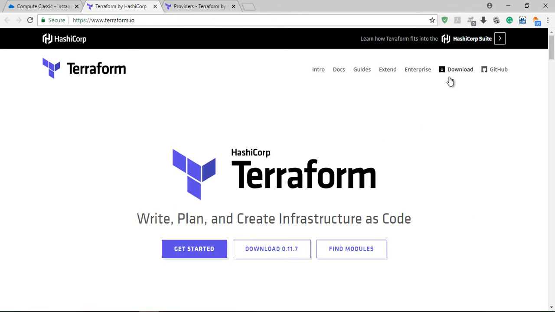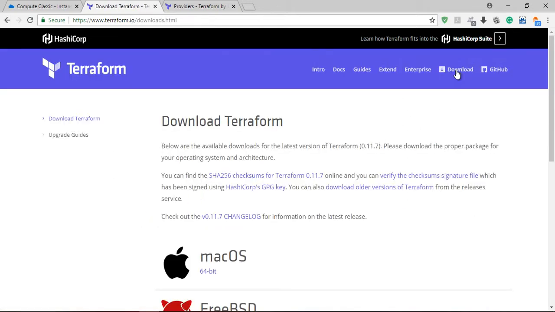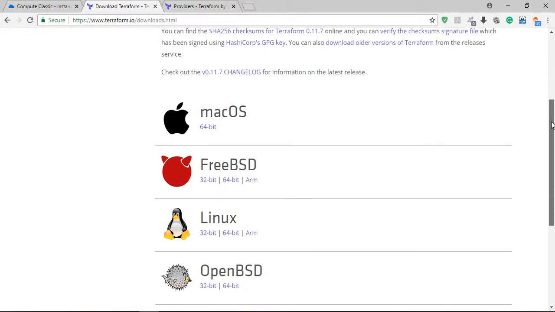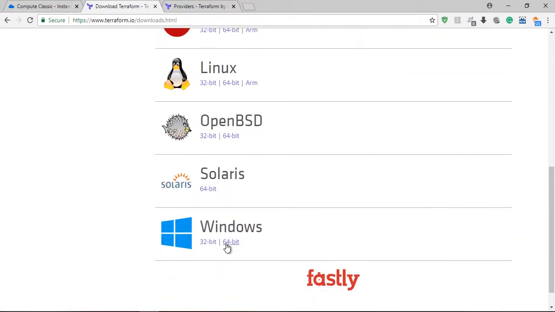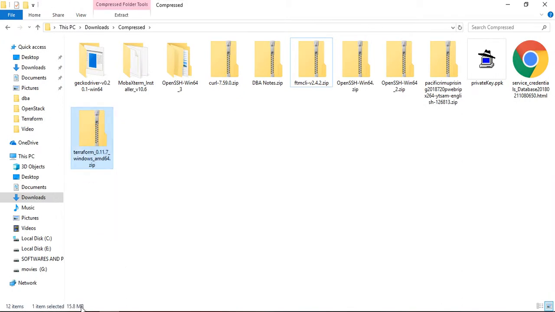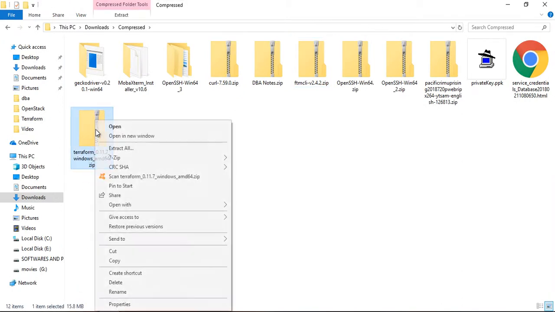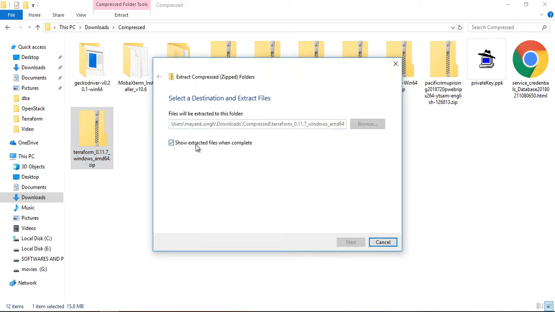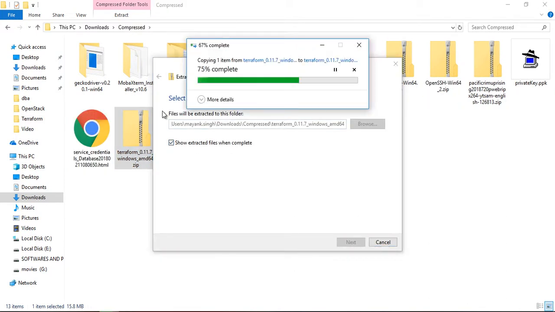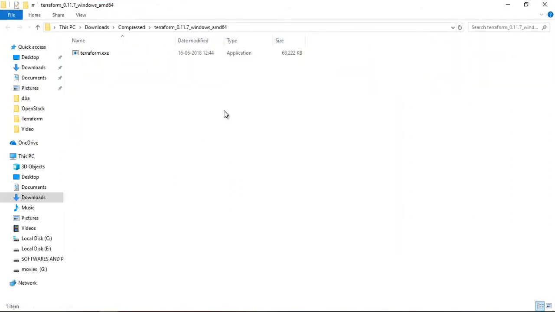You can download it into your environment, so just click on the download button. It is available on multiple operating systems. I'm using Windows 64-bit, so I'll click on the download 64-bit button and the file will be downloaded. Here you can see I have a 15 MB file downloaded. I'll unzip it, and so I have extracted Terraform.